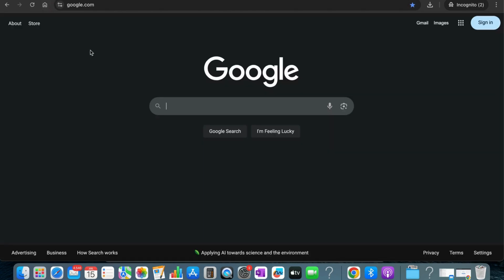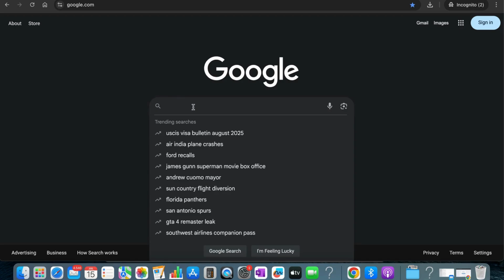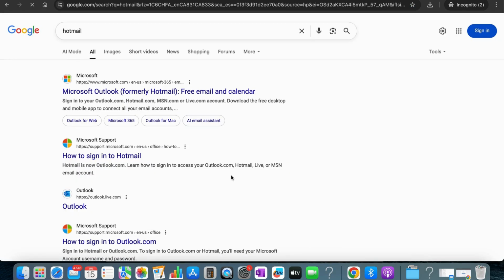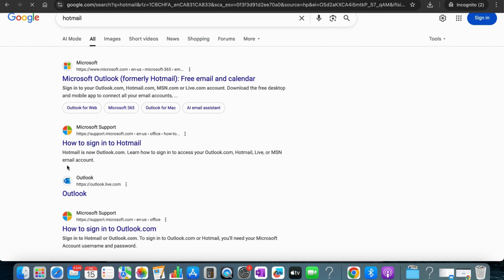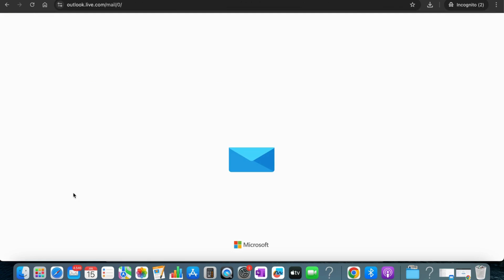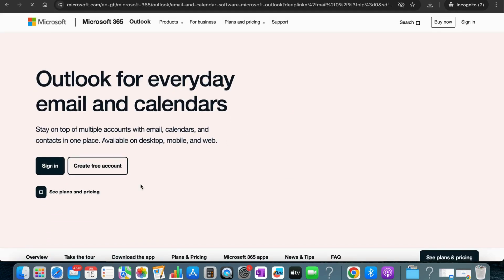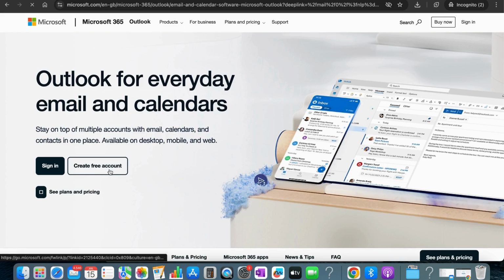So you just open your Google and you can type Hotmail or Outlook, no problem. Then you can press any one of these that you see here, sign in or Outlook or the first one. I will just click on Outlook. Then you can see create free account. Just click that.